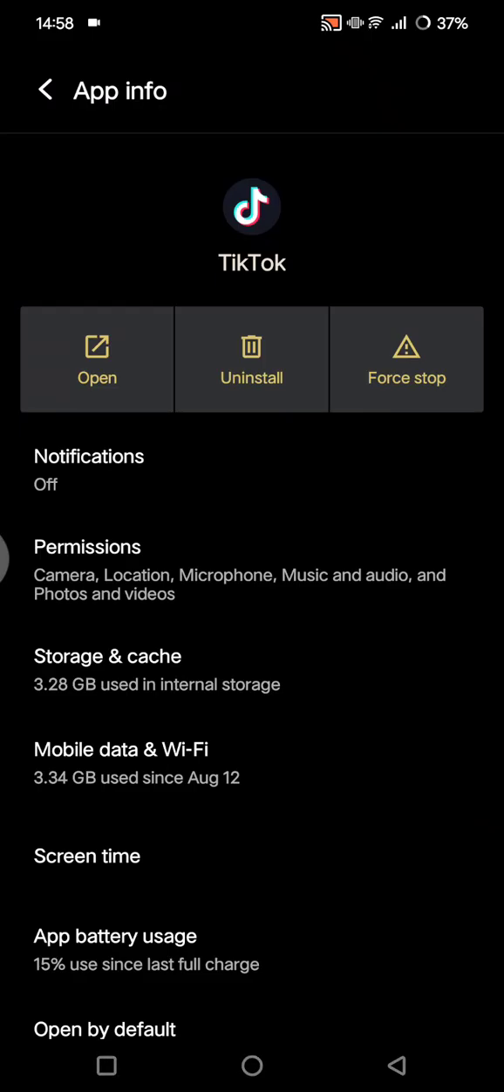So the third one, or the next one, is you can restart your device. You can turn it off and turn it back on to refresh the system.